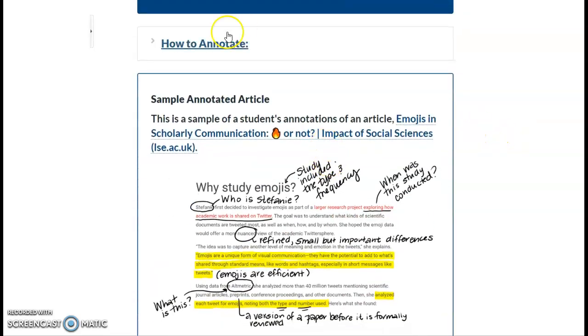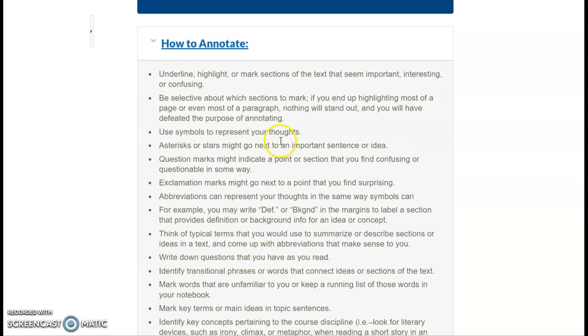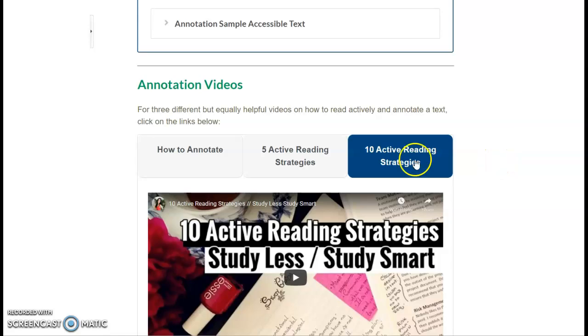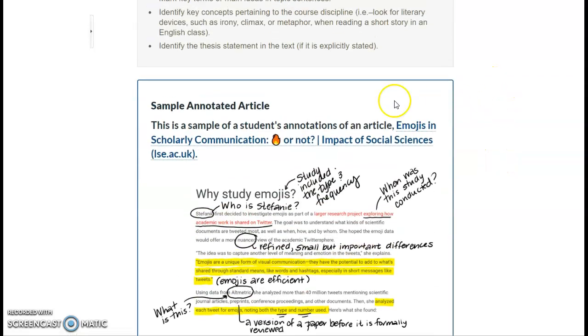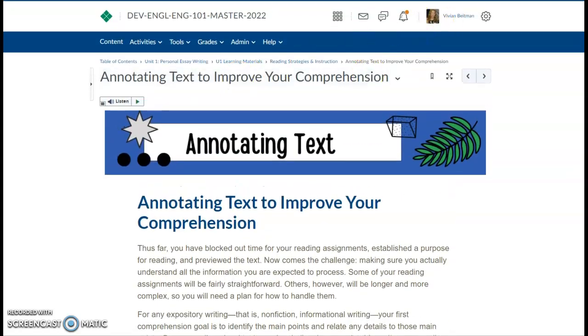more, as well as a sample and some instructions and some videos. So take your time, read through and watch the learning materials so that you are comfortable before you start working on this particular assignment.